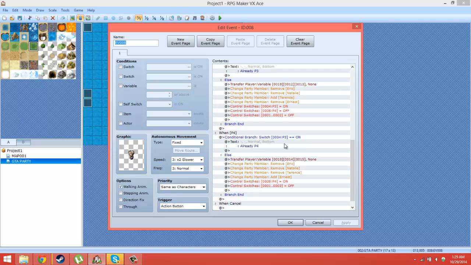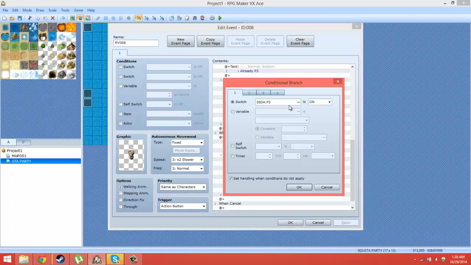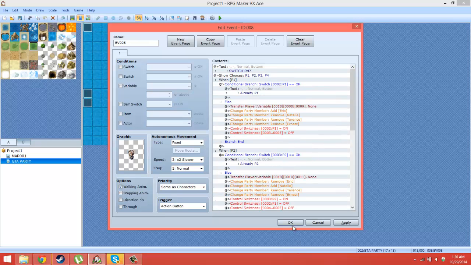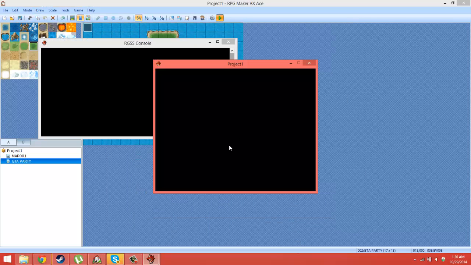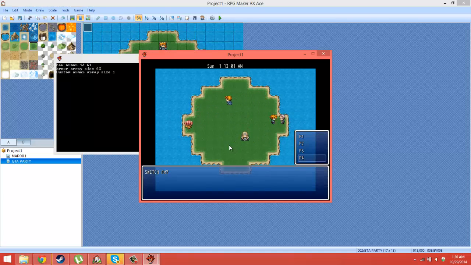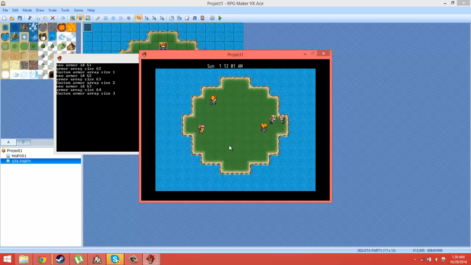Remove, add, remove. Okay, it turns on P4 and then it turns this off. So when I'm P3 and I try to go to P4, it tells me I'm already P4. Okay, and we see why, because this is set to P3 and not P4. Make sure P4, P3, P2, and P1. Save, play. Alright. Make sure that was the problem. P3, I'm over here. P4, I'm over here.